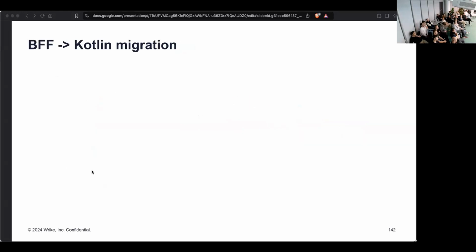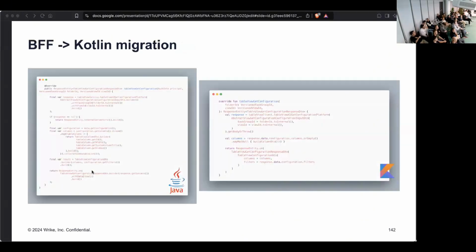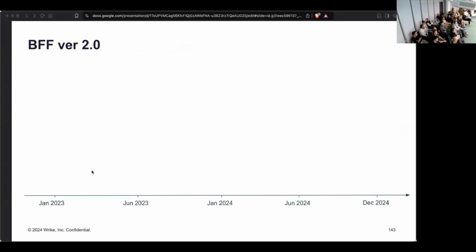So the first step was to rewrite old code, and it was the easiest step. This is a good exercise for people like me who are learning Kotlin, and not only after Java, it's a really good exercise. But providing new logic in Kotlin for BFF was much more interesting. Let's review our journey.